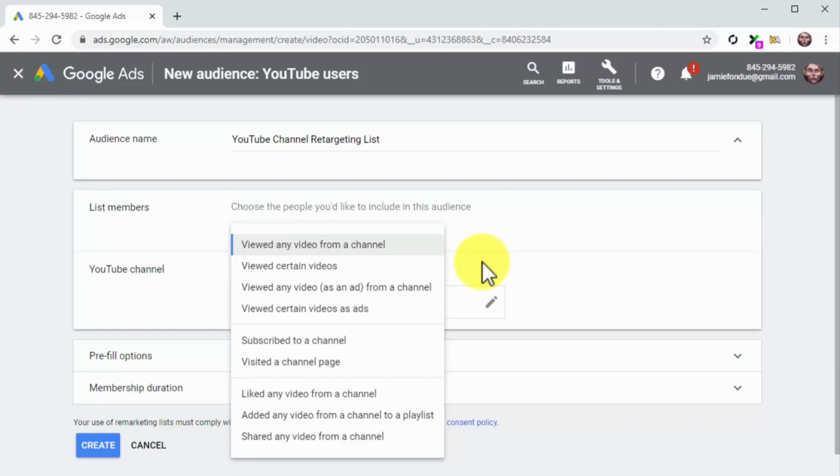You can retarget people that viewed any or certain videos from your channel, people who viewed any or certain videos as ads, people who subscribed or visited your channel page, people who have liked your videos, people who have added videos from your channel to a playlist, and people who have shared a video from your channel.